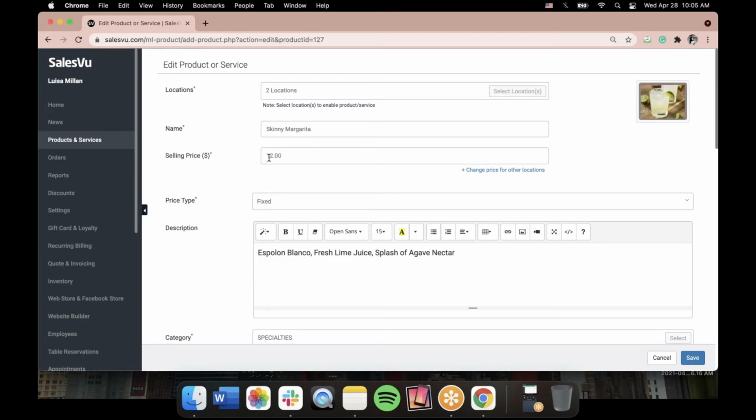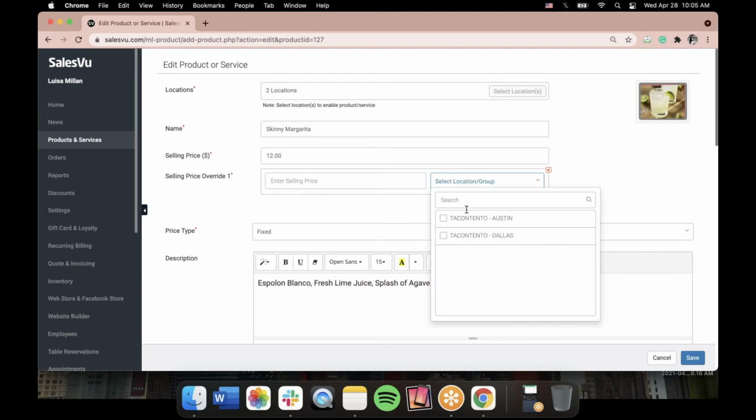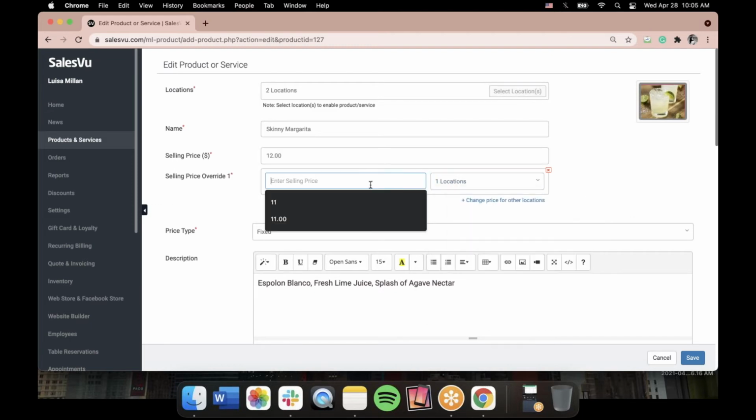So right now this price is set up for my Austin location, but let's say that in Dallas I would like to have it a little bit different. So I can quickly click on change price for the other locations. I can say, okay, for my Dallas location, I want it to be $13, right? So I can make those changes on the spot directly from one screen.